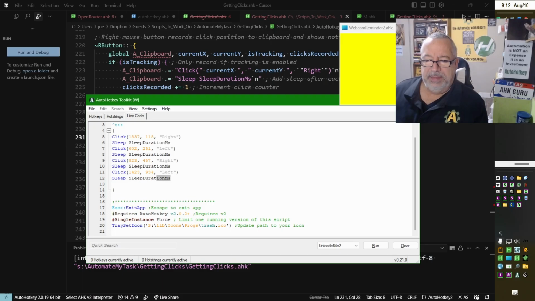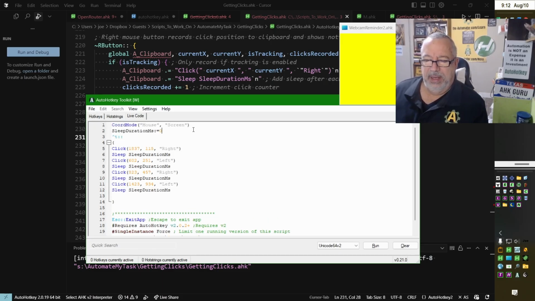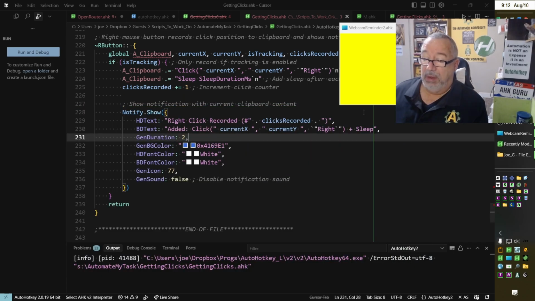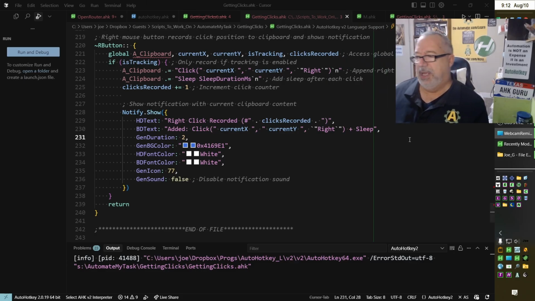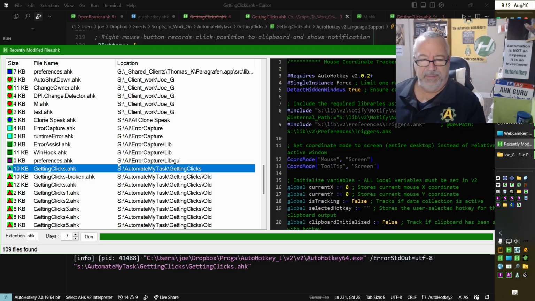And this might have been overkill having the sleep in between them. I just thought it'd be handy to have it. And yeah, really cool little tool for creating a quick macro that you're just going to throw away. You just need to click a bunch of times right away and be done with it. So that was that one. I'll go back to recent modified files.